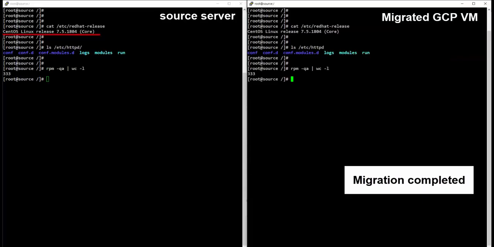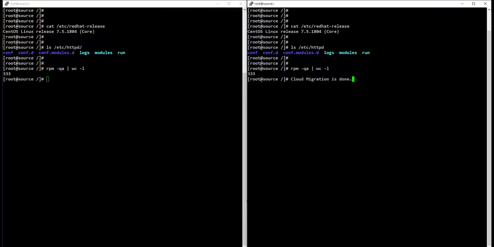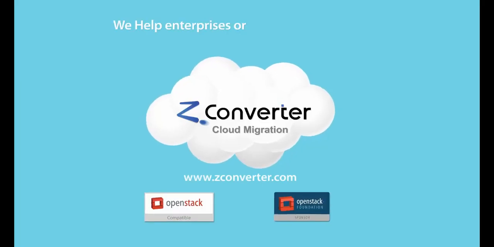Let's check if the migration went well. The minor version of the GCP Cloud Virtual Machine is now the same as that of the source VMware virtual machine. The Apache web server that was originally installed on the VMware virtual machine only is now migrated to the GCP virtual machine. The migration went well and is now complete.